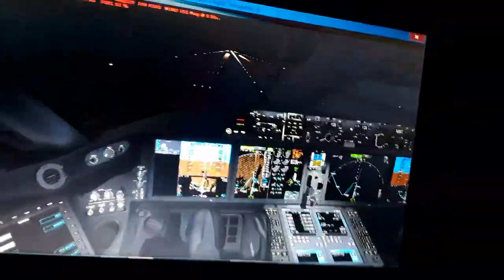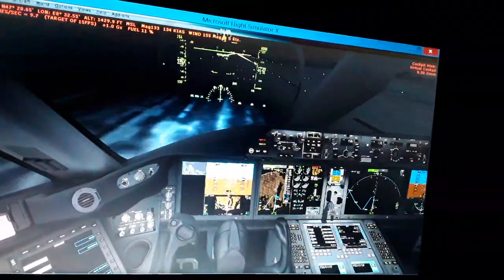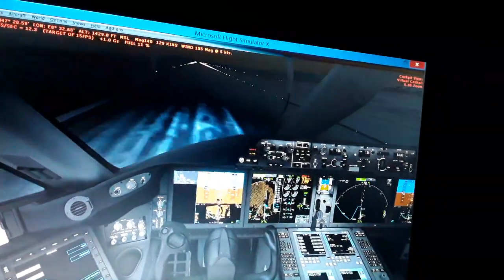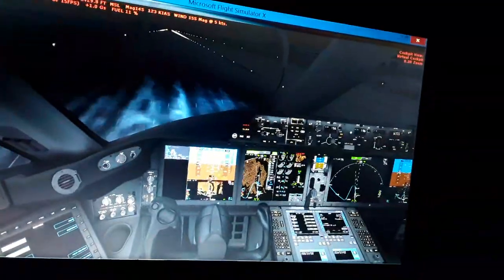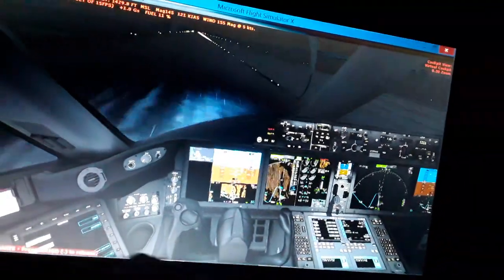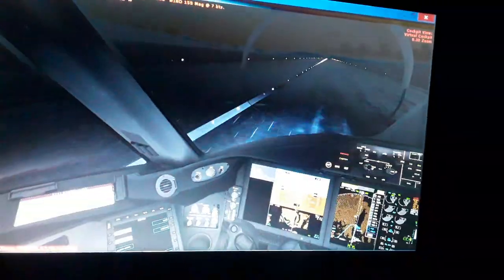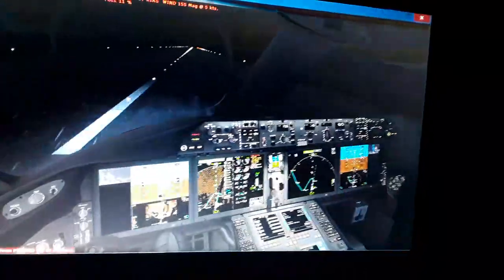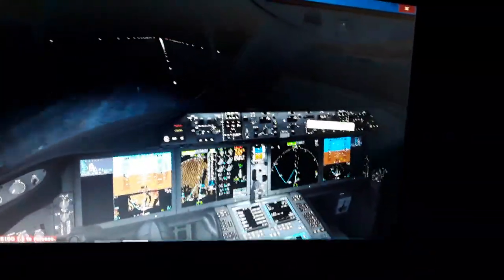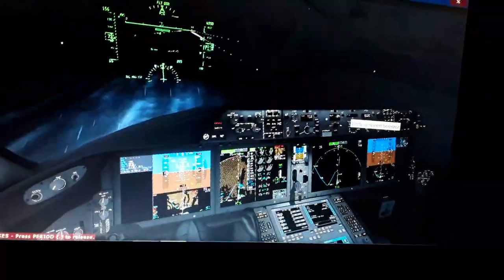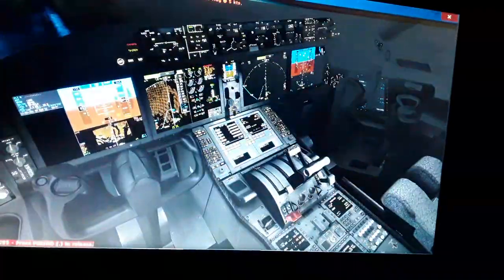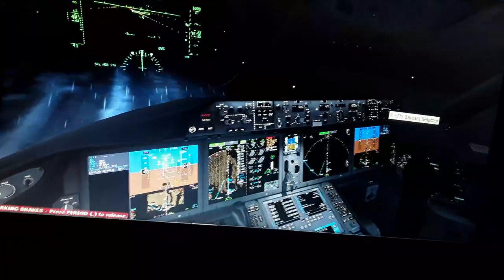So here we are. Touchdown. Parking brakes and reverse as fast. Full reverse. So we have the full reverse as fast now. So we made a very nice landing here.